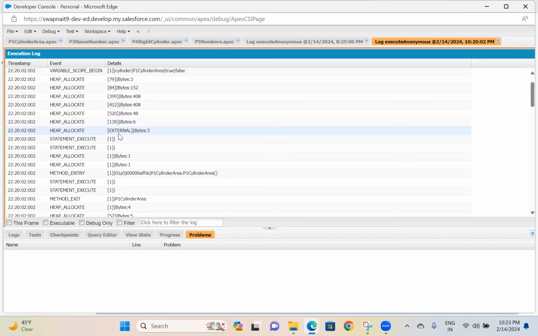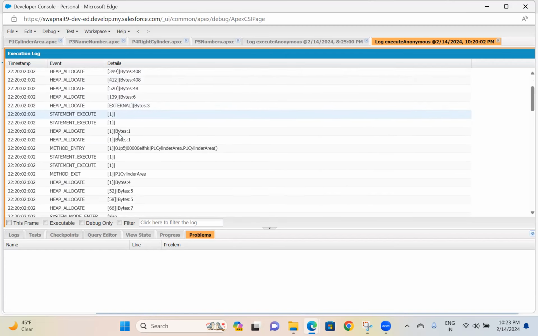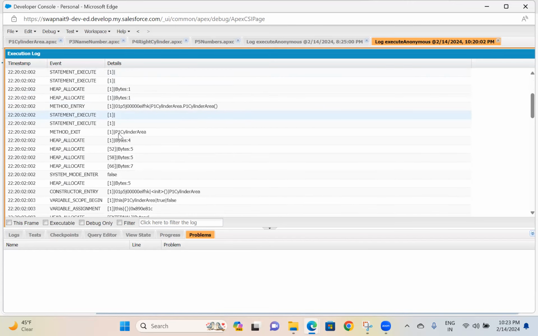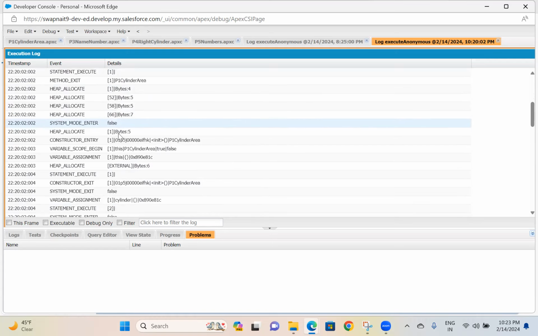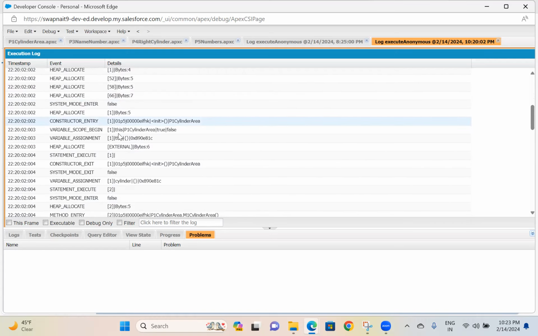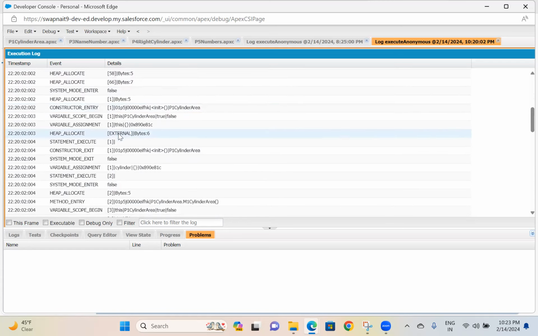Even I understood the same, ma'am. I was able to do the program and all. I have got the output and all. But it is important to understand the debug logs, how the execution is happening.